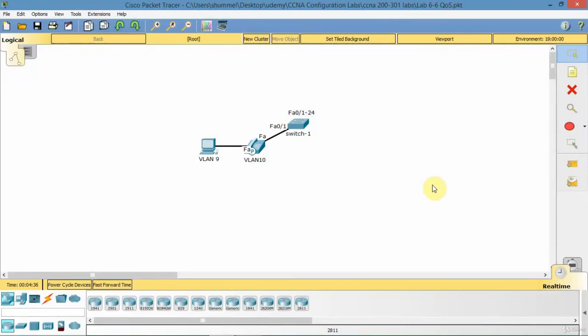In this lecture, I'm going to show you how to configure QoS on an IP phone. So in this example, I've got kind of a standard setup where I've got a host. It's assigned to VLAN 9 and an IP phone connected to the host computer, and that's going to be assigned to VLAN 10 because that's got voice traffic.